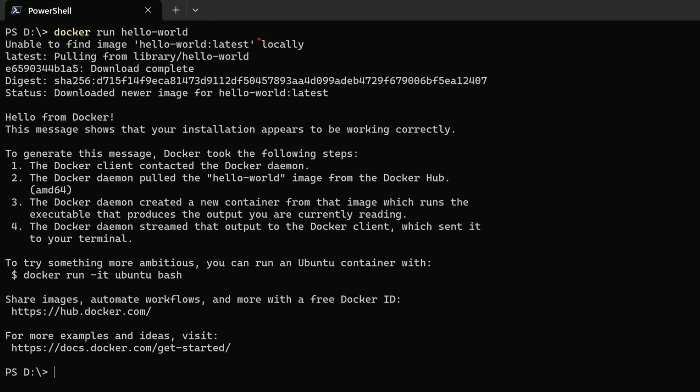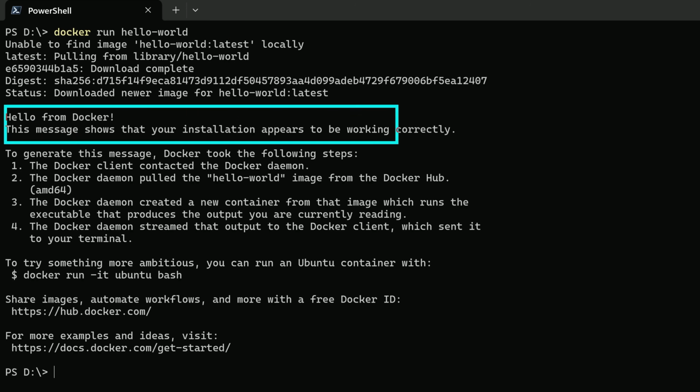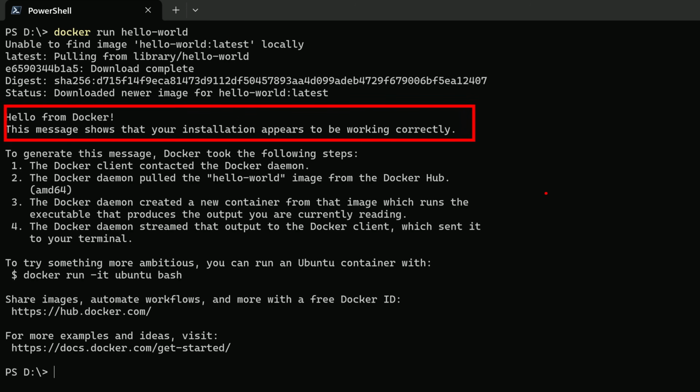As you can see, it was not able to find the image initially, right? So it went ahead and downloaded it from Docker Hub, and then it executed that image as a container in your box. And you can see here, "Hello from Docker!" This message shows that the installation appears to be working correctly. So this is a nice image to verify that the installation is correct.